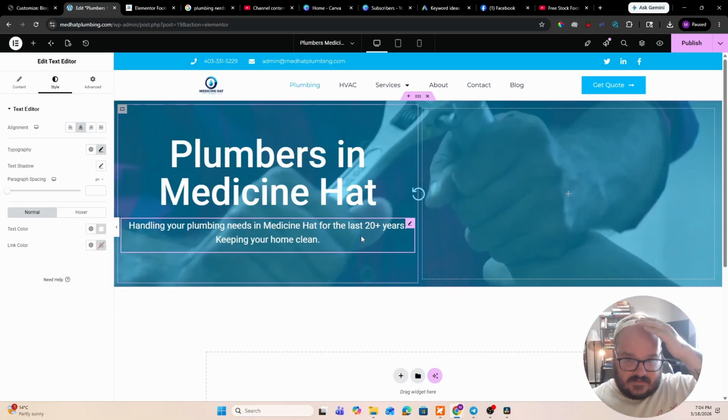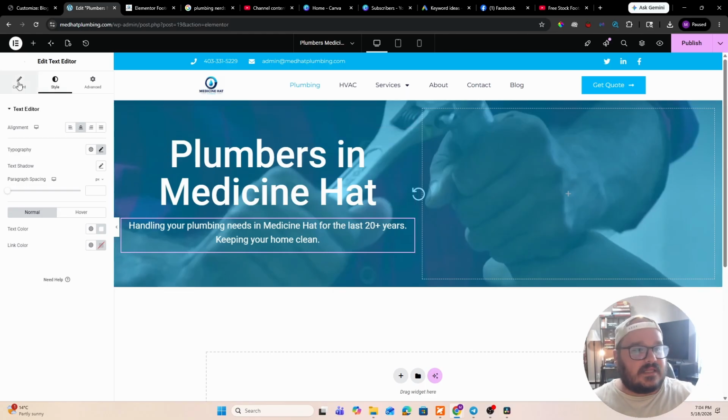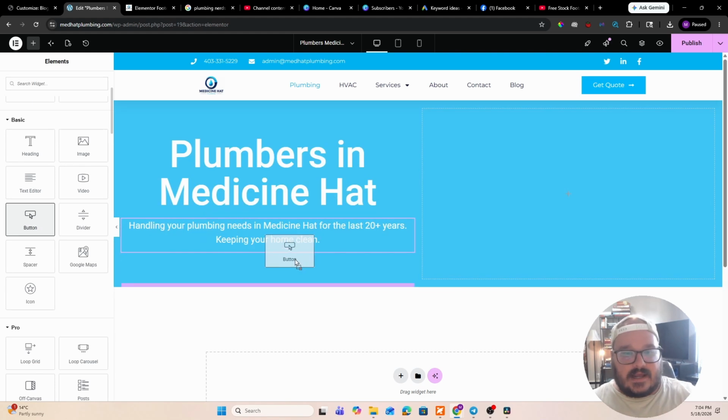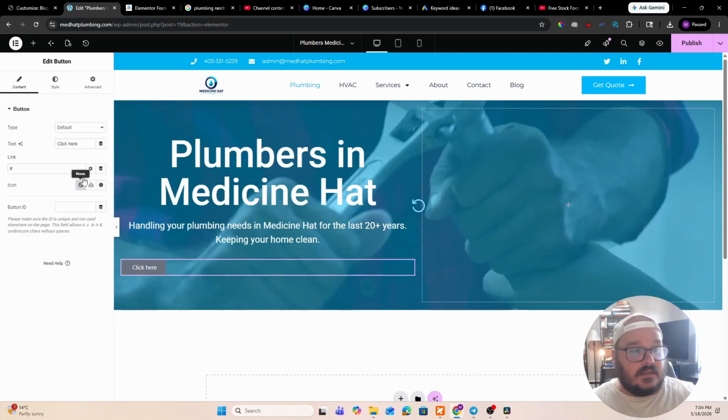Let's go into text color, make this nice and white. Cool. Now we've got this header function. We can play around with that and adjust it as we need to. Something that I really like to do is add a button. Now going ahead and adding a button right down here. Again, this is going to be a very plain looking button. The type is always going to be default.